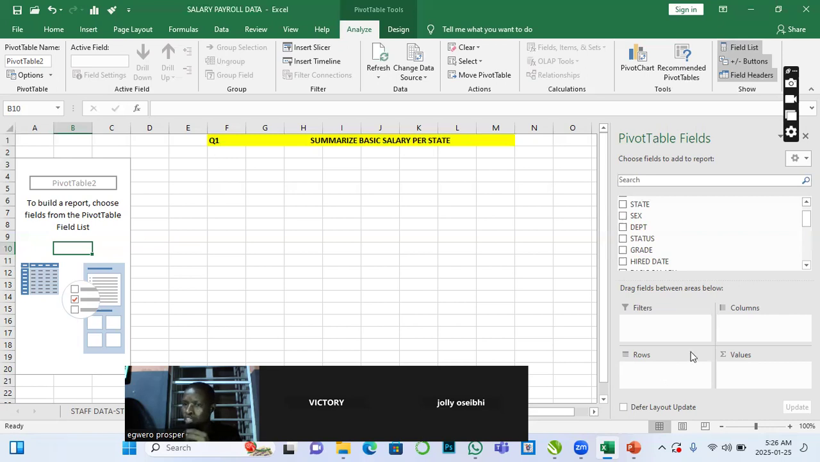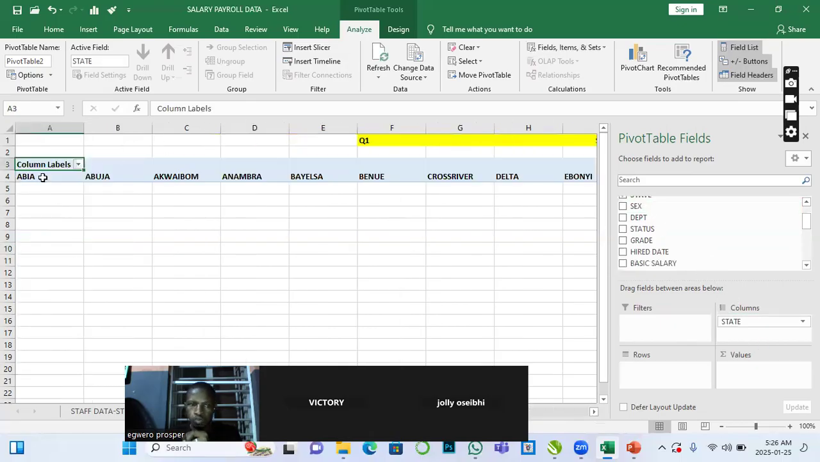Like I just explained, you cannot put basic salary here or here because basic salary is a number. Numbers are not meant to be placed inside the columns or the rows. This is the channel for numbering analysis. So if I drag state and put it here, you will see what will be analyzed. The pivot table function will automatically list out only the unique states. It's not going to repeat them horizontally. Now, I don't want a horizontal report.